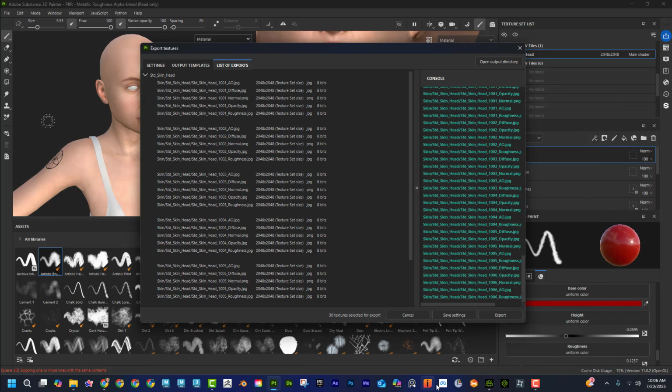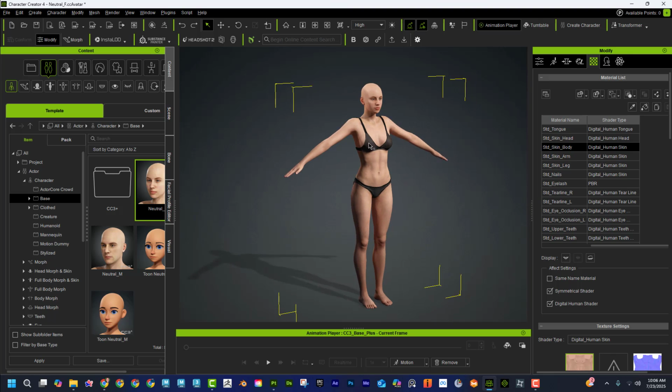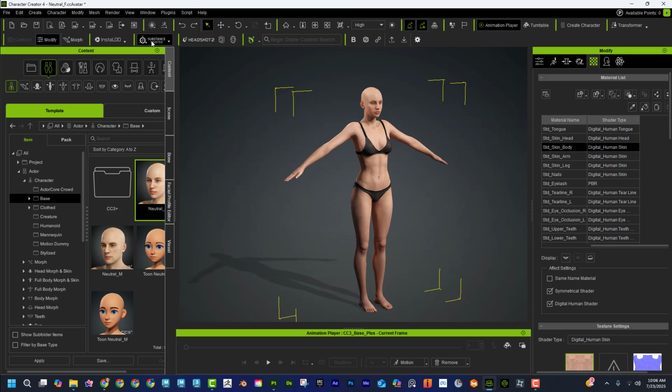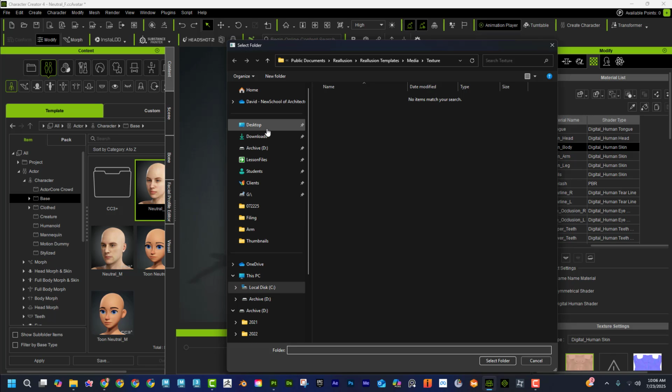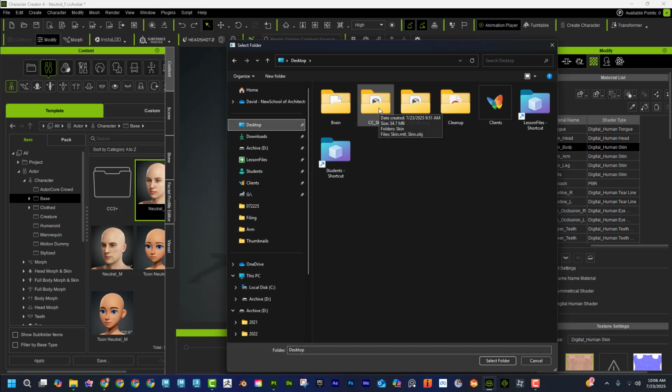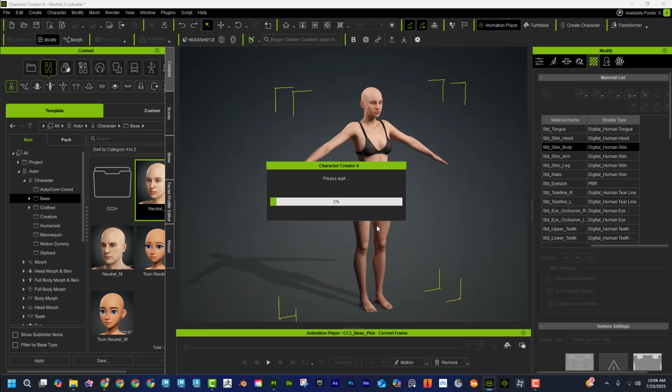So now I'm going to go back to Character Creator, and let's go ahead and bring this in, see if we get the tattoo and the scar. Substance Painter, update. This time, I'm going to go in here and click on this folder. Again, that's important. I can't click on the other folder. I have to click on this one, and I'm going to say select folder. And it's going to update.